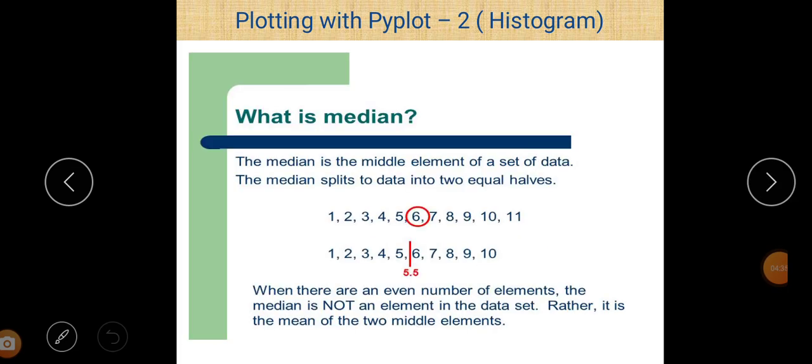What is the median and how can we find it? That is the next question that arises in our mind. The median is the middle element. Mean and median are two different things. Mean means the average, and median is basically the middle element of the set of data values. Most students get confused between mean and median. Median is the middle element of the set of data.